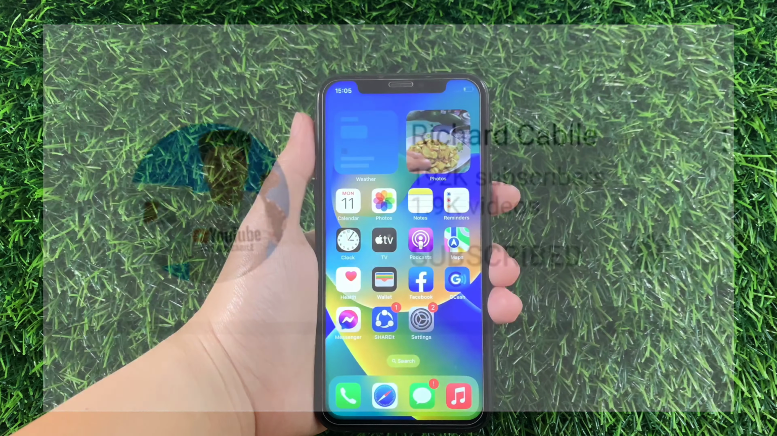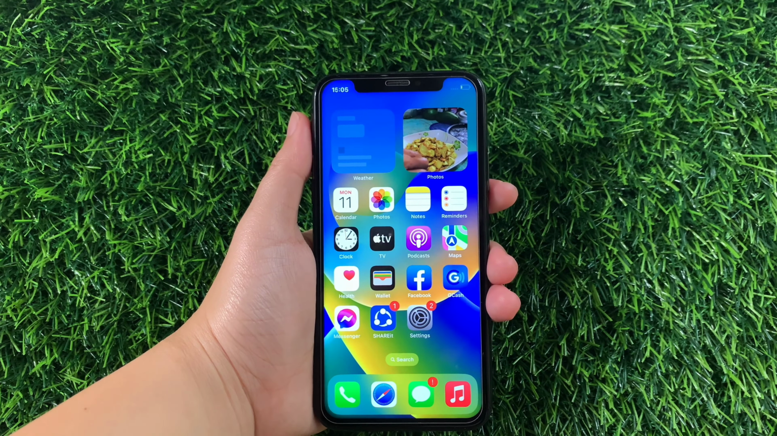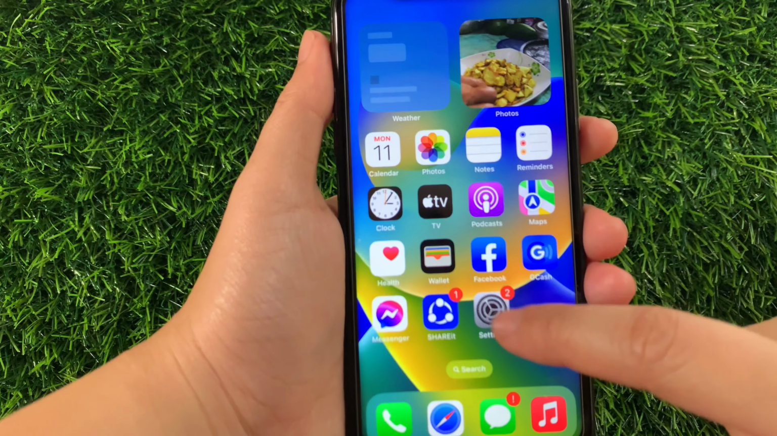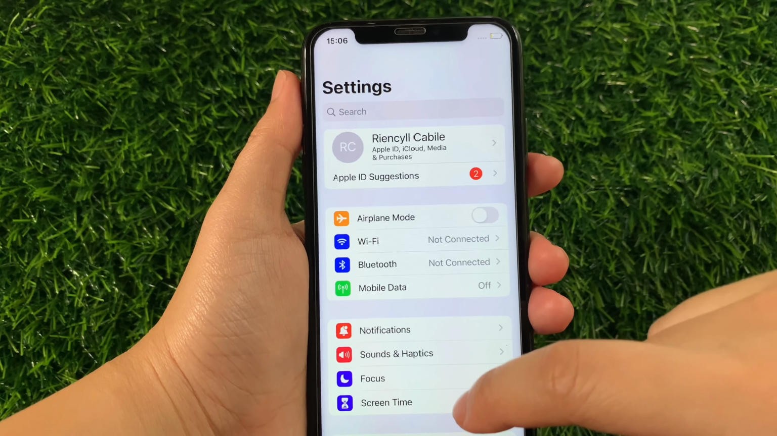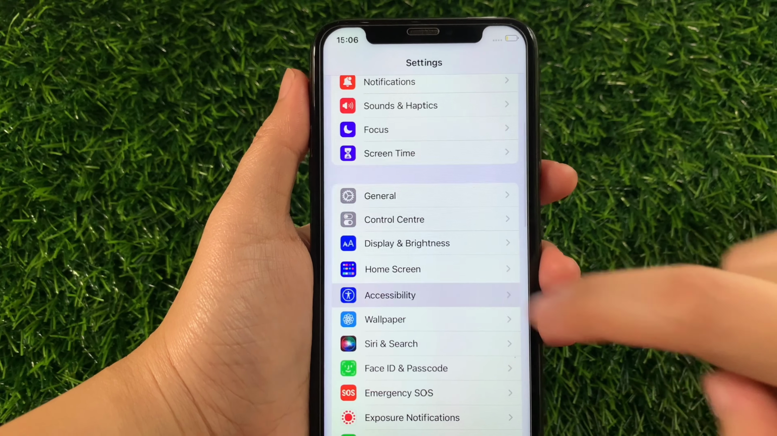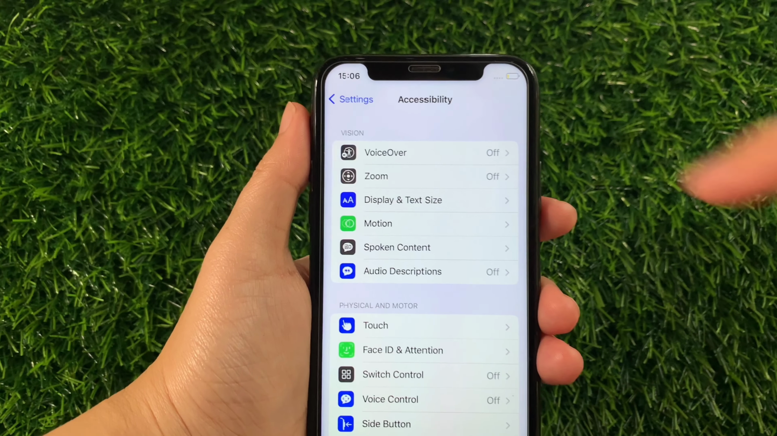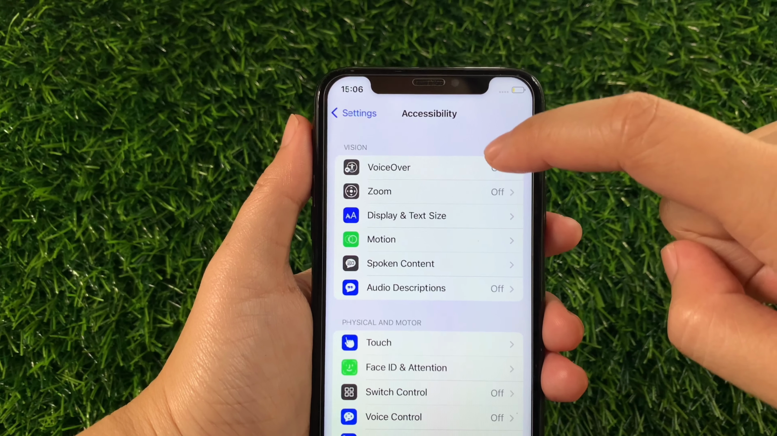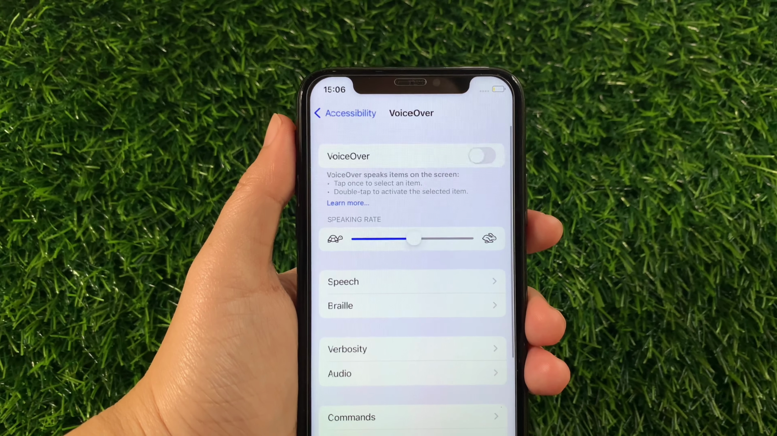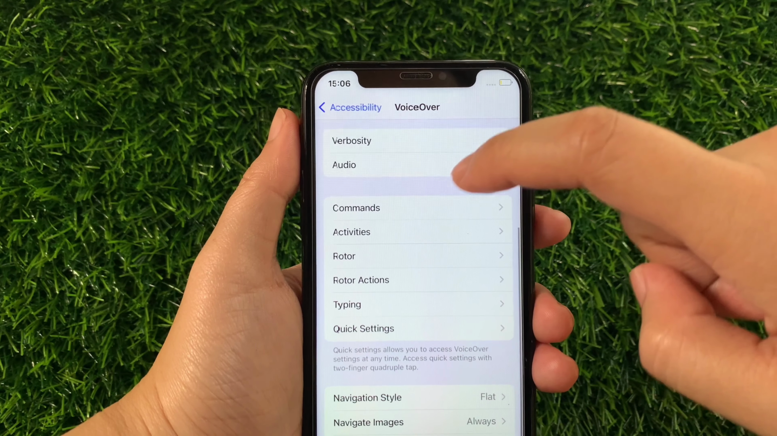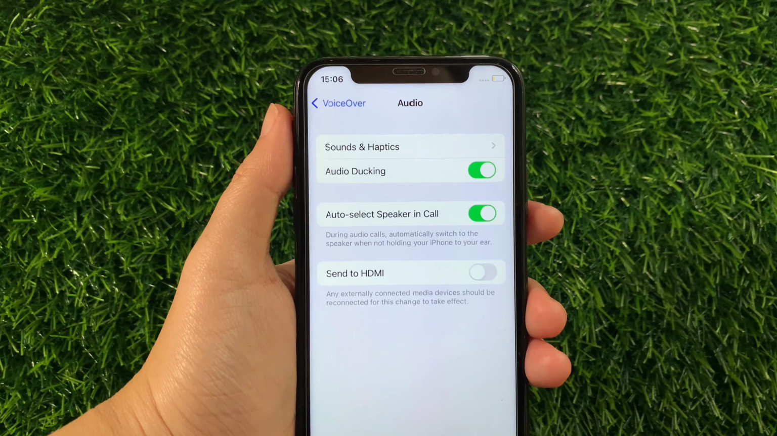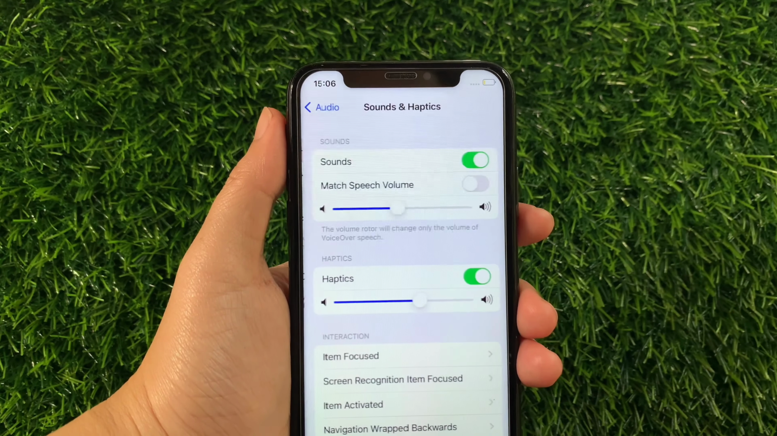And let's start! Using your iPhone X, from your home screen first, go to Settings. Then in the settings, scroll down and find the accessibility, then tap. Then in the accessibility, go to vision section and then tap the voiceover. Then in the voiceover, scroll down and tap the audio. Then in the audio, tap the sounds and haptics.